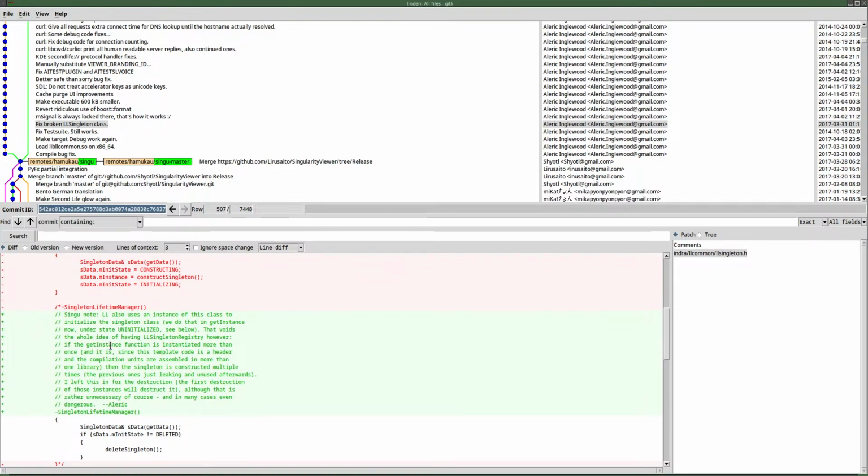However, if the getInstance function is instantiated more than once, and it is, since this template code is a header, and the compilation units are assembled in more than one library, then the singleton is constructed multiple times. Ouch. The previous ones are just leaking and unused afterwards. I left this for the destruction. The first destruction of those instances will destruct it. Although that is rather unnecessary, of course, and in many cases even dangerous.